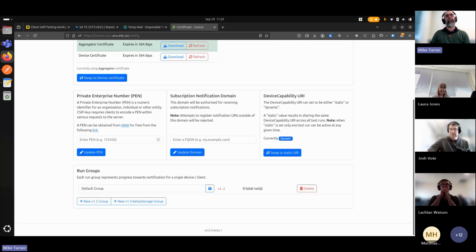If your organization, so this is back to the private enterprise numbers, if your organization doesn't have a PEN yet, or you've applied for one and are waiting for it to come through, don't worry, you can leave this field blank. It doesn't stop you doing some testing. It doesn't stop you starting tests. You'll just find that some of the criteria don't pass because it's expecting a PEN as part of the validation.